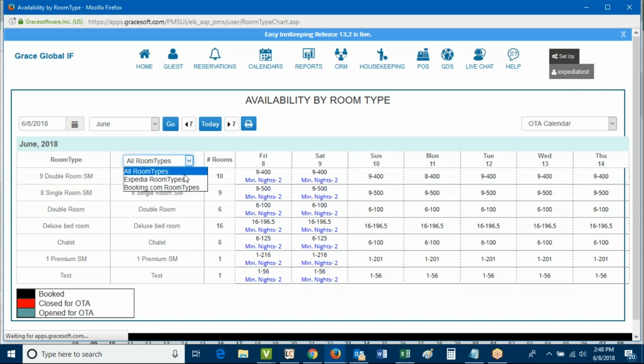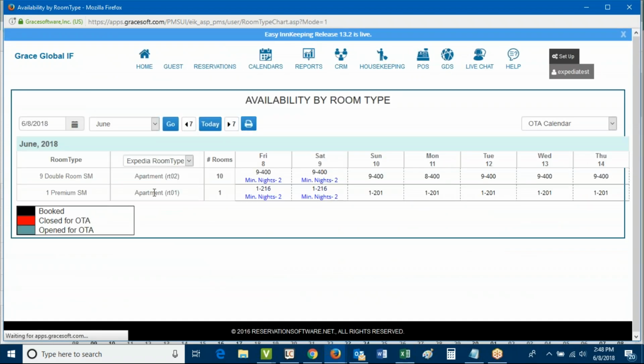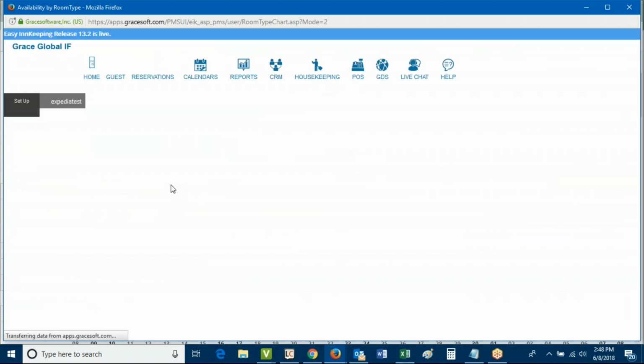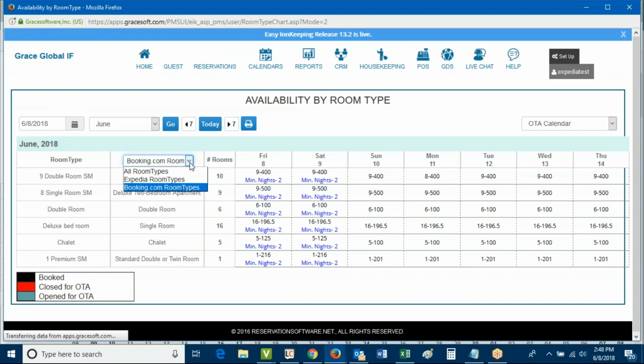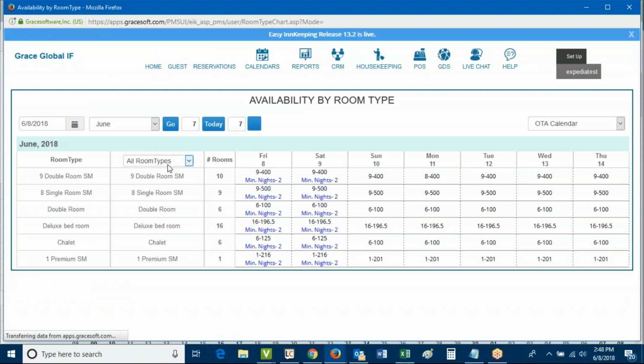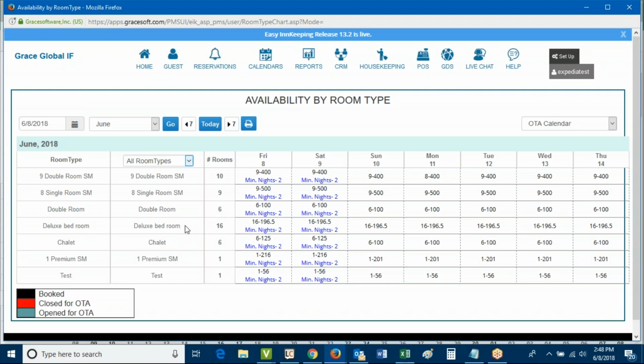Also, you can sort it by just Expedia room types and show the room types mapped to Expedia. You can show the room types mapped to Booking.com, or you can show them all. This is a useful tool if you happen to notice on the OTAs that the rate is showing a different rate than what you are expecting to see. This will show you the rate that's being sent for each day. It also will show you the number of units that are available for that day.